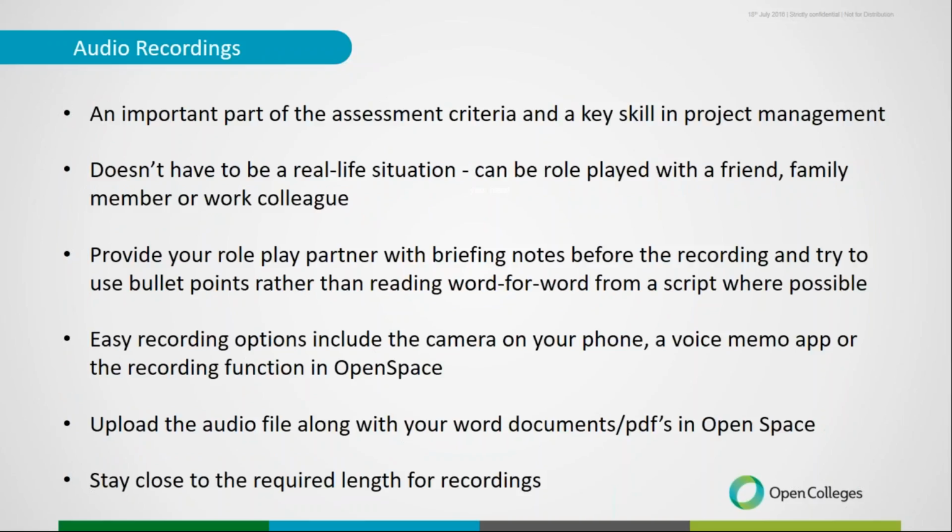Some of the assessments also have an audio requirement component, and that came in with the latest update to the training package last year. And that's because communication is a really important skill for project managers. So there will be some audio recordings throughout the modules as you go through, but it doesn't have to be a real life situation. Obviously it won't be if you're using a case study, but even if you're using a work-based project, you can role play the scenario with a friend, family member or work colleague, and they're all usually between 5 or 10 minutes in length, so they're not massively in depth.